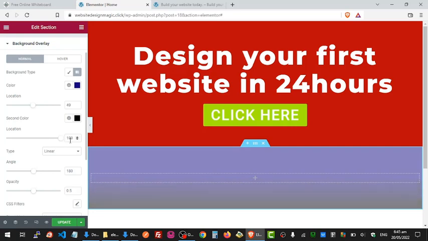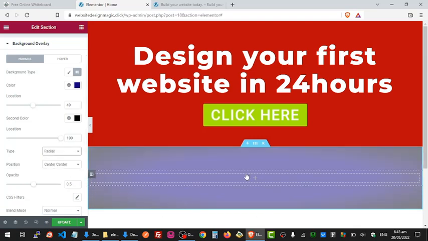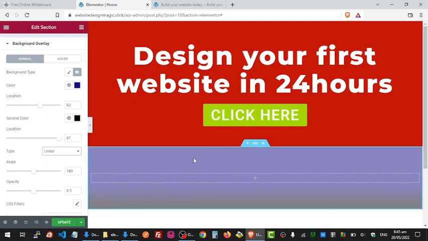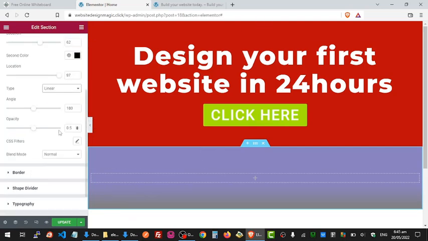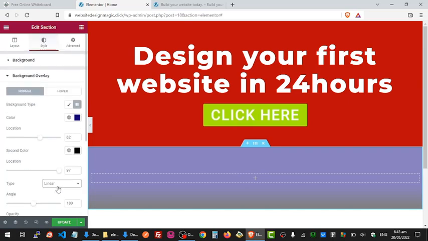So I'm going to leave it at 100, and then I can change the type. Right now I have a linear. I can decide to make it radial, and if I make it radial, you will see that the color kind of works in a circle. So I'm just going to go back and do linear, so I have the color coming from up to down, and then I can have the opacity and all of that. You'll get deeper into all of this later. So I have a background color.